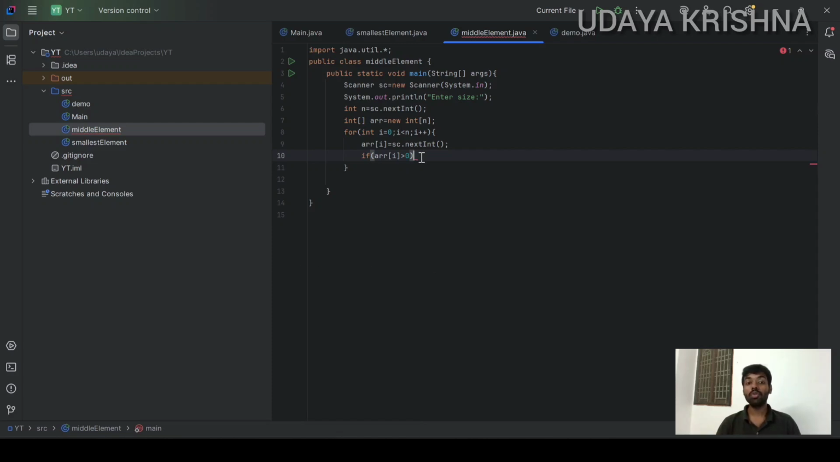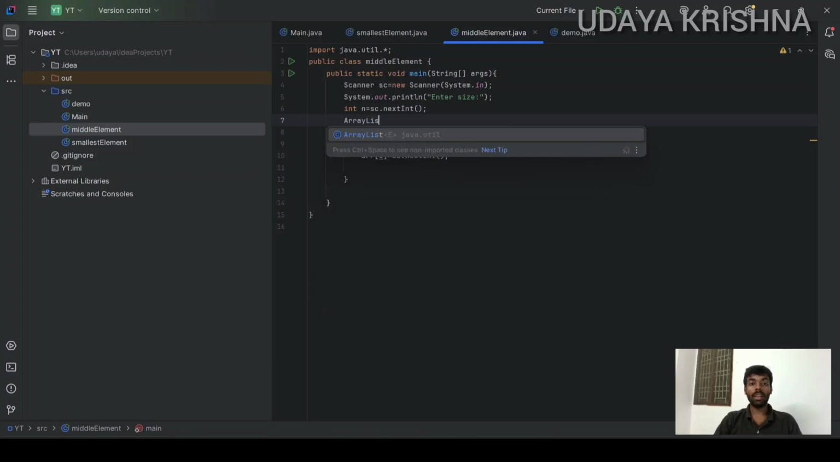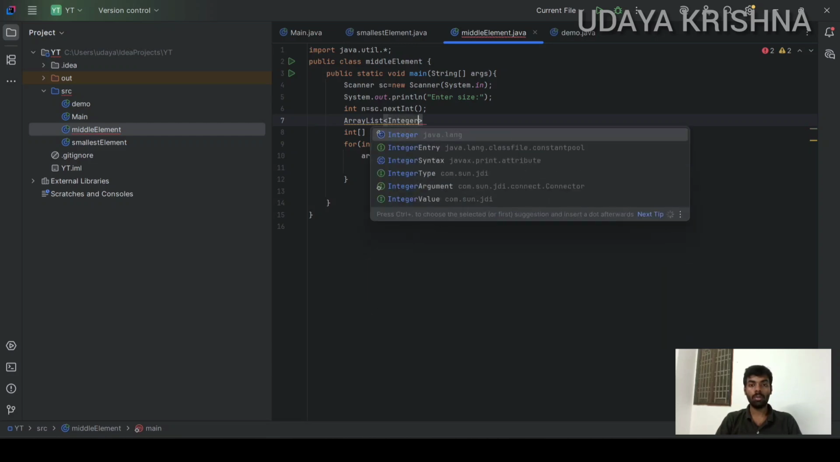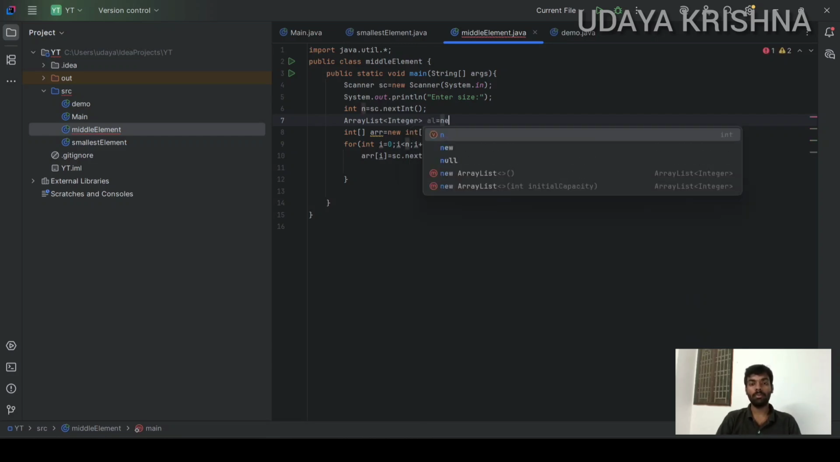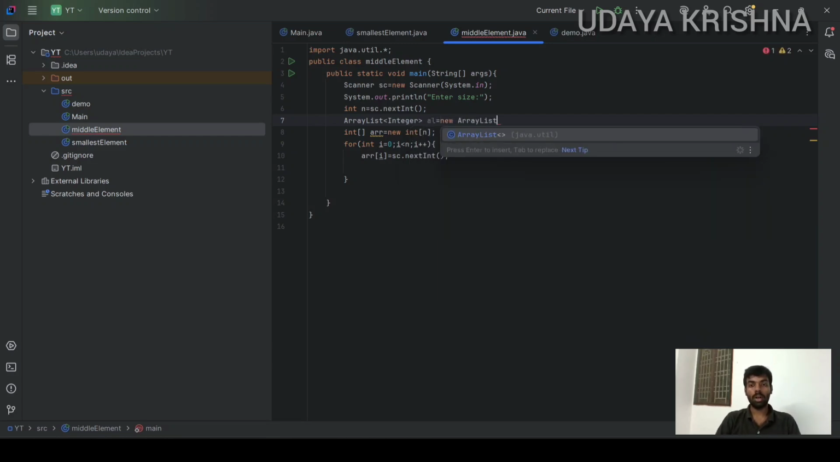But there is another approach by using collections. Let's go with the collections. So I'm going to be using ArrayList. We are going to put in Integer values. Integer is the wrapper class for the int data type. Let's name it as al for array list. You can name it whatever you want. New ArrayList of Integer. So this is the syntax.